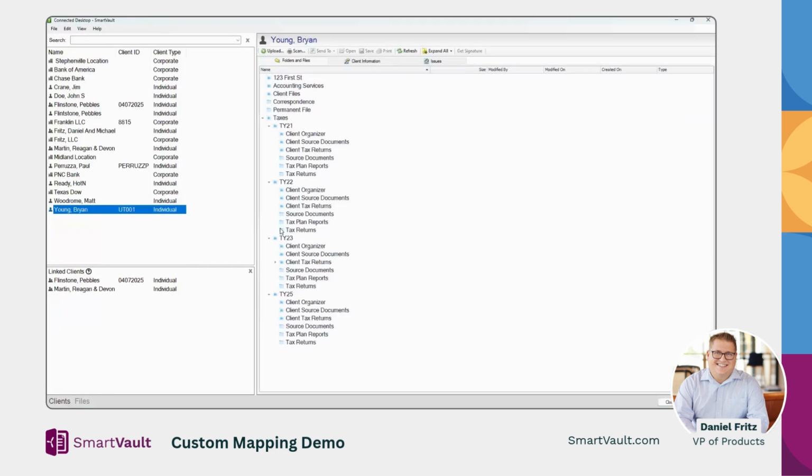I've completed. Now I see TY23 in here, and I have client tax returns with the document inside of it. So let's go ahead and refresh and see this document popping over here. And there you'll see that the 2023 client copy has routed appropriately to the client tax returns folder as expected. Note that this is by default one of the shared folders that we have within SmartVault. And this, just like any other folder, file can be opened inside of the connected desktop.